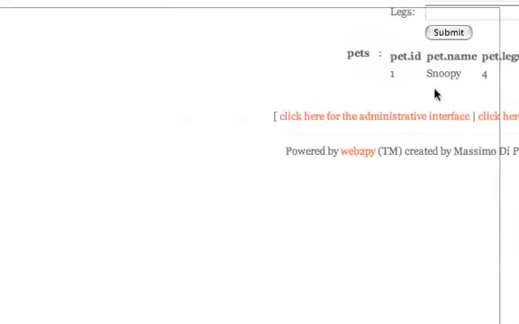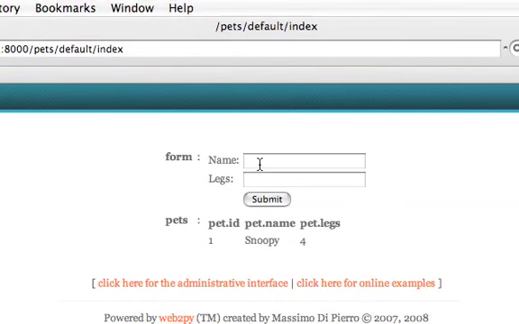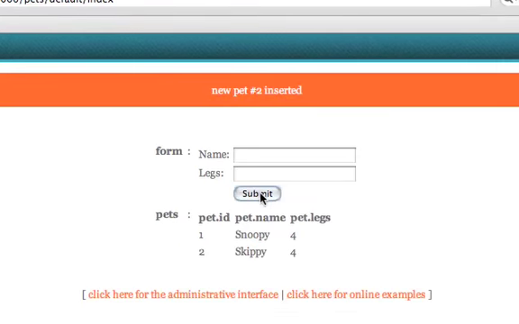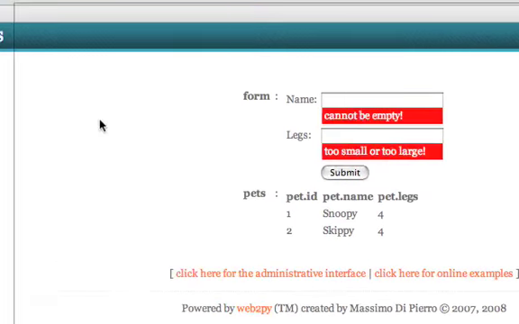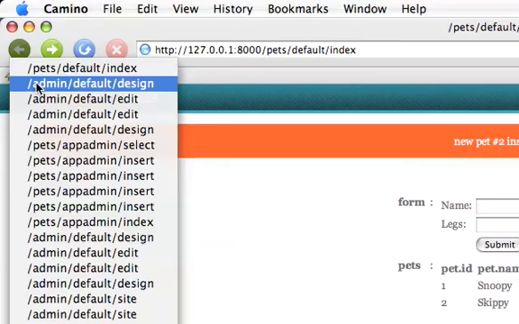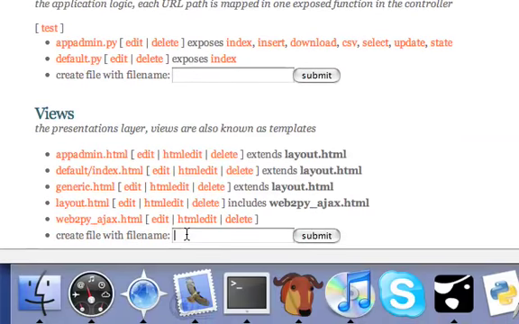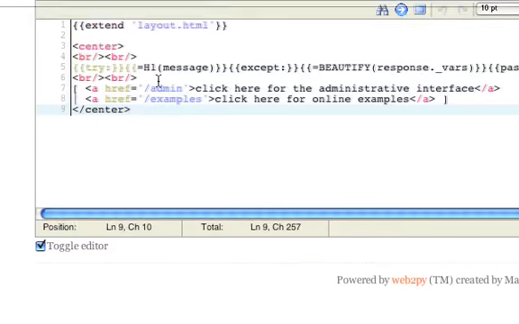So we'll try this. So this is the page we just created. Okay, validation is also working. So this form is working. Since we are at that, let's create a view for this controller. We have one already, we can edit this one.